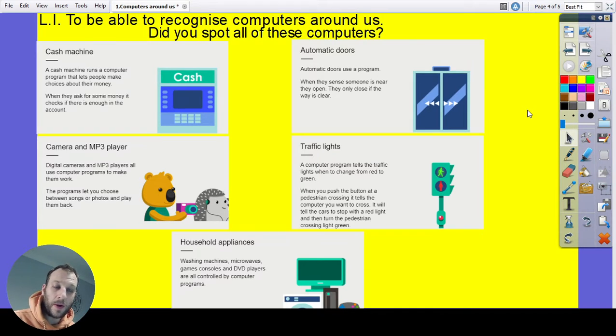Okay, you've got the camera and the MP3 player. The digital camera and the MP3 player use programs to make them work. There is a program that is loading and playing the songs on an MP3 player. There is a program that is capturing the picture and saving it as an image on our camera.